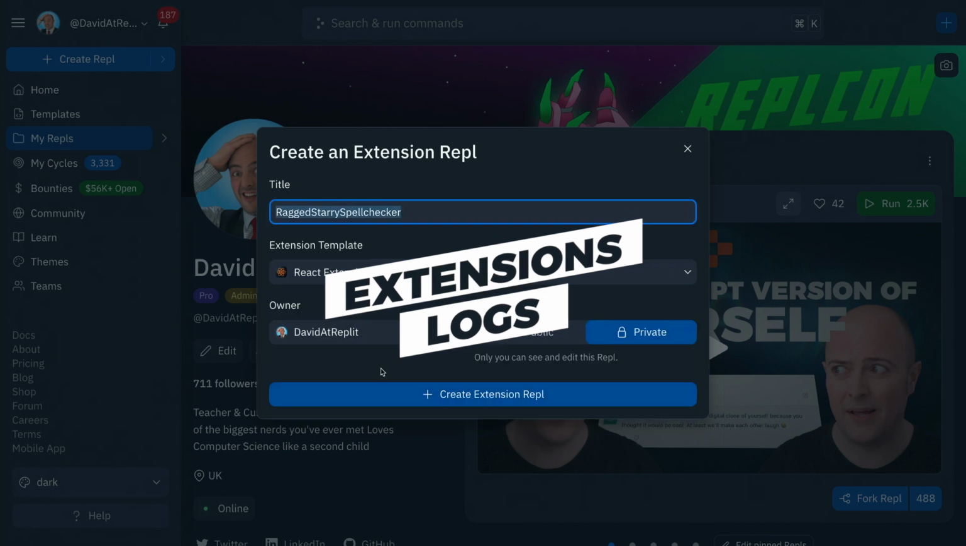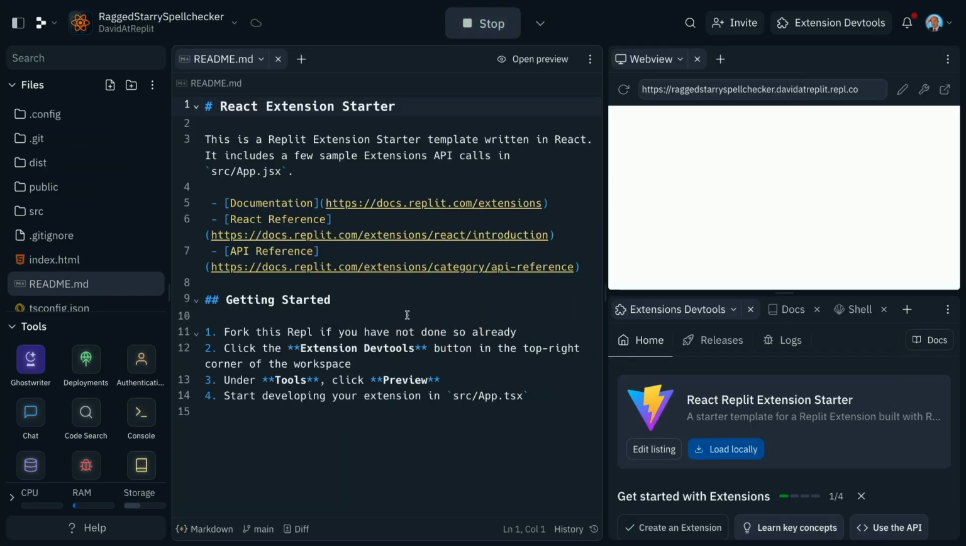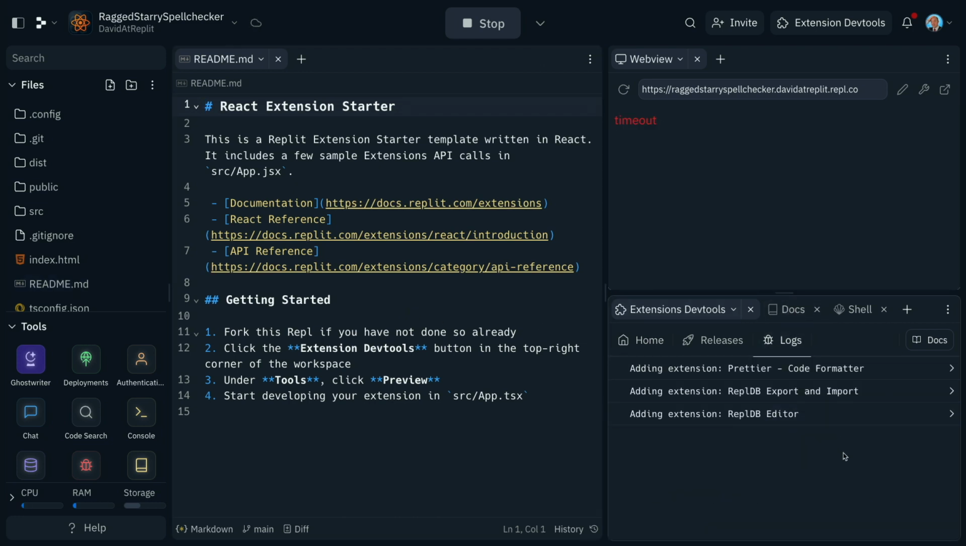Extensions log. We've even added a new section to the developer tool panes for extensions. Debugging is now a lot easier during the development process, because you can pull out those logs and really interrogate what went wrong in the build. With this much more knowledge, you'll find your extension building to go a lot quicker.